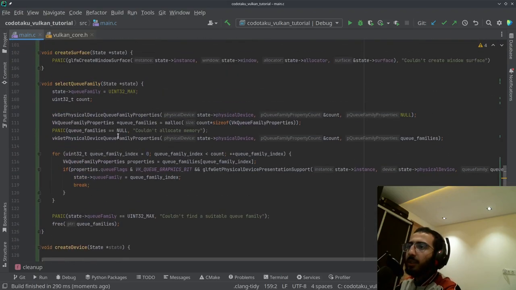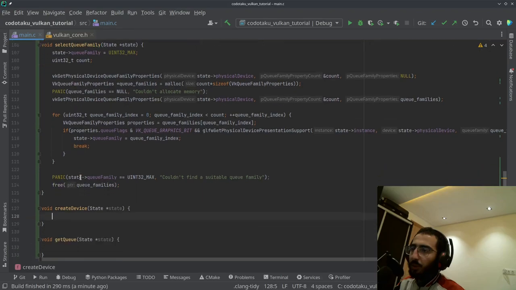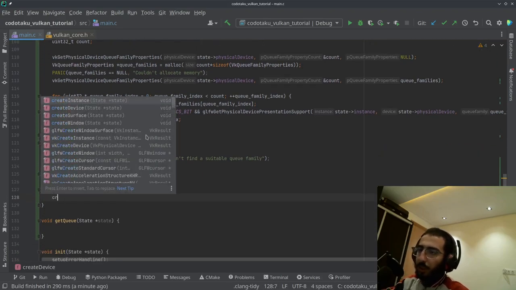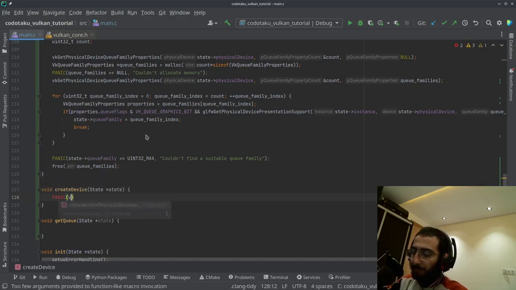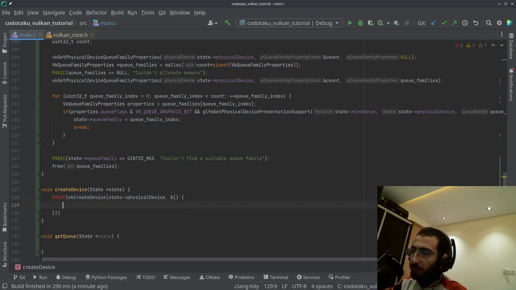Lovely. Now, next up is we have create device. So how do you create a device? Now, that is interesting. So let's use vkCreateDevice, and of course let's panic. vkCreateDevice. Here you pass in the physical device. Afterwards you pass in the VkDeviceCreateInfo, and of course a reference to it. So VkDeviceQueueCreateInfo.